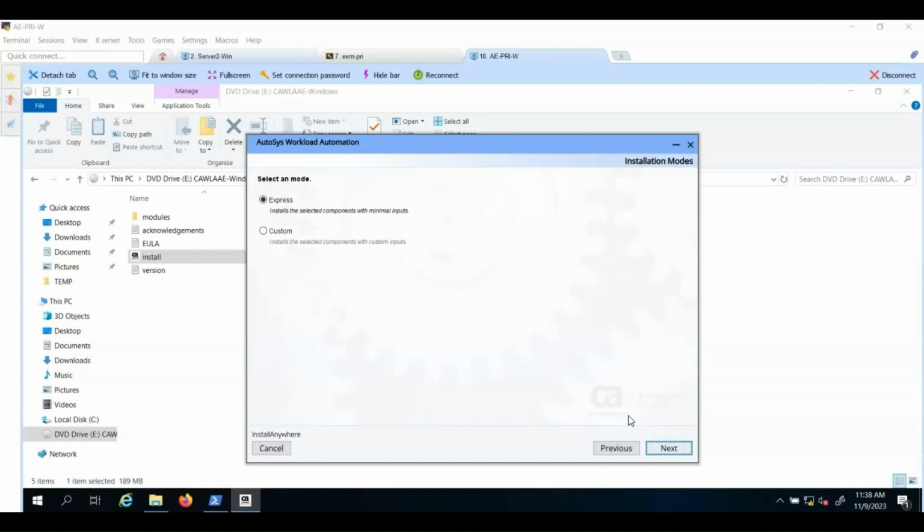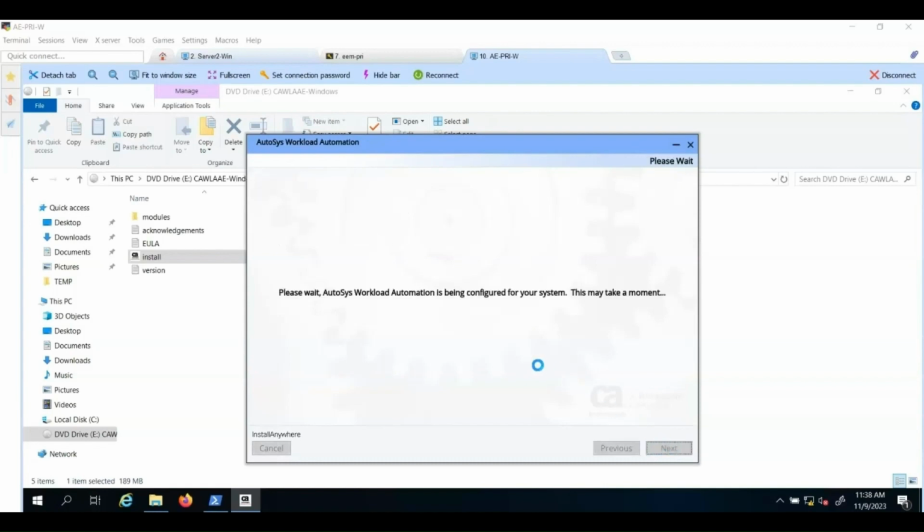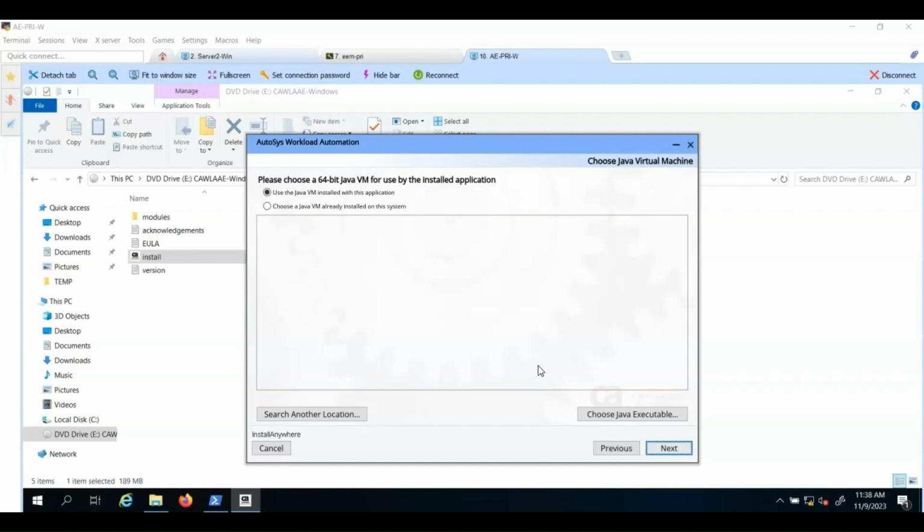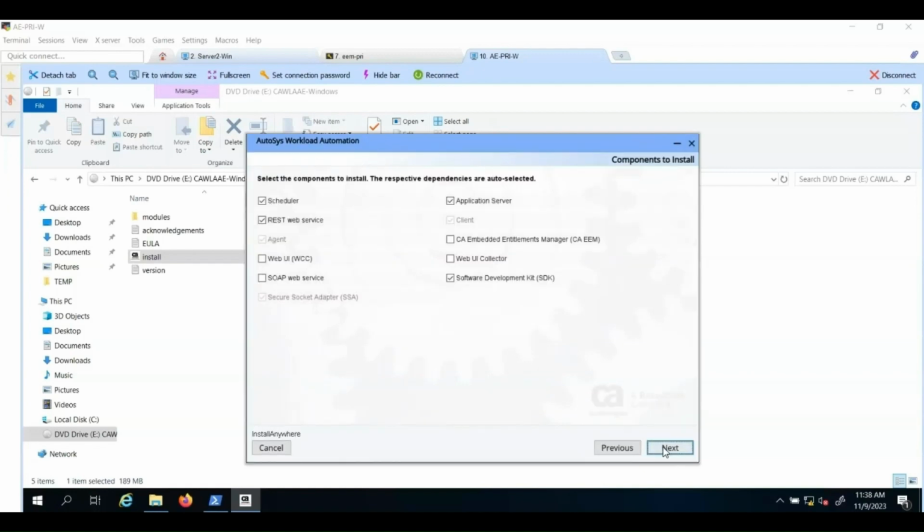We have two installation options, Express and Custom. The Express option presents us with fewer installation options. With the Custom option, we can further configure the installation according to our requirements. We are going to use the Java bundled with the DVD installation. Select Next. Here we have the AutoSys components to install.